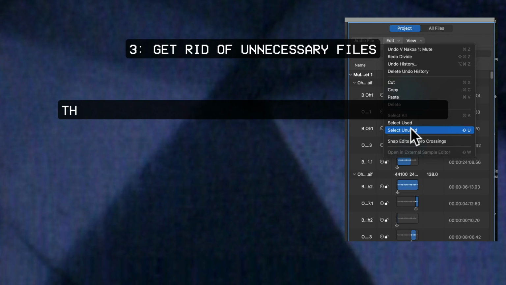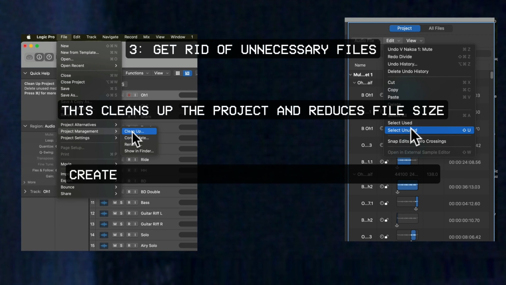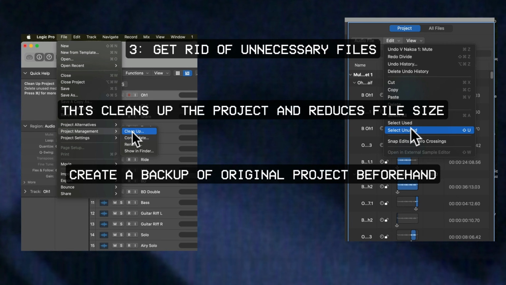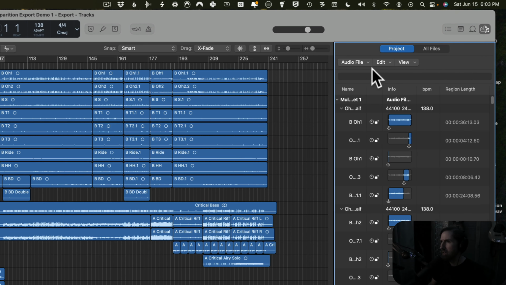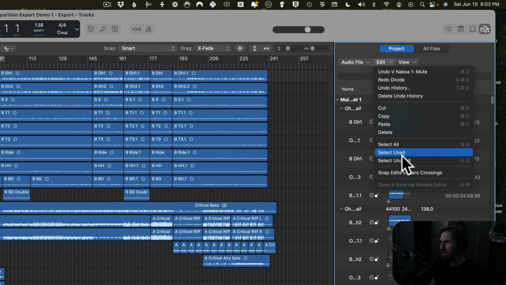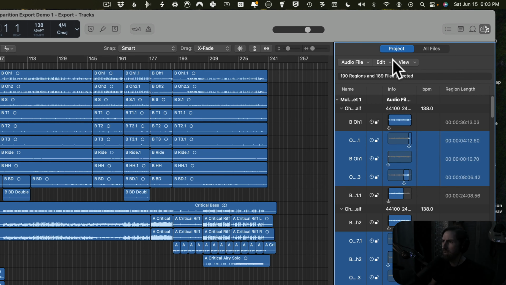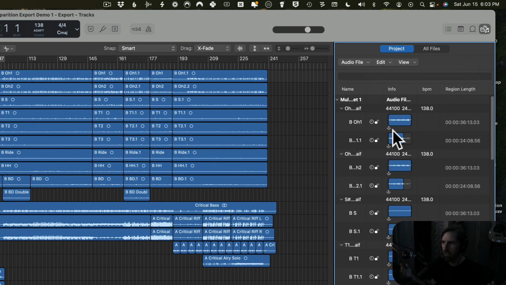Step 3. We also want to get rid of any unused audio files that are no longer used in the project, but are still sitting around in the project file. So to do that, we want to go up to the library up here, and then go to Edit, select Unused, and then Edit again, and Delete. And that's going to just delete anything that isn't used in this project file.